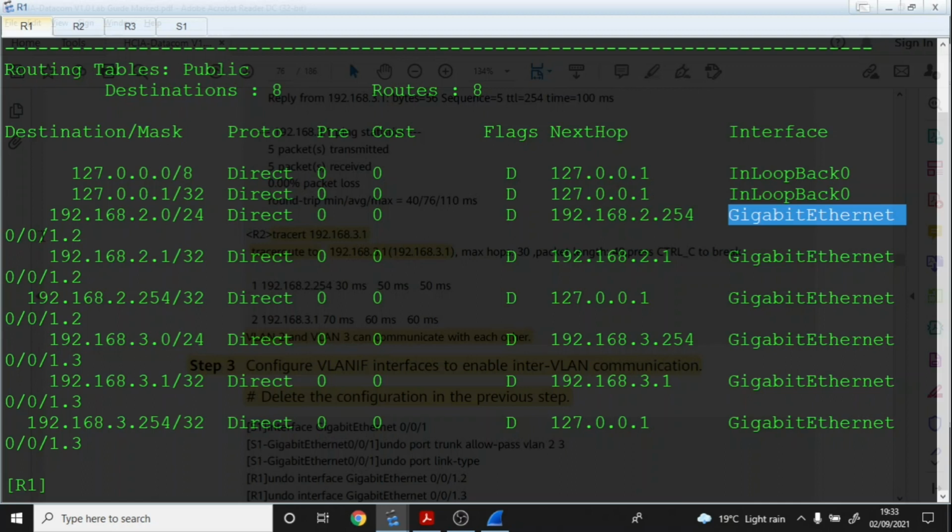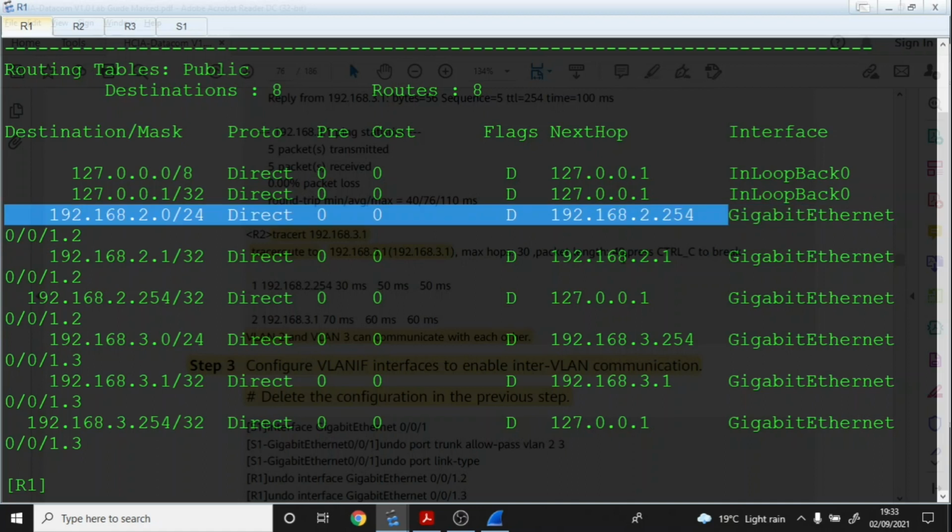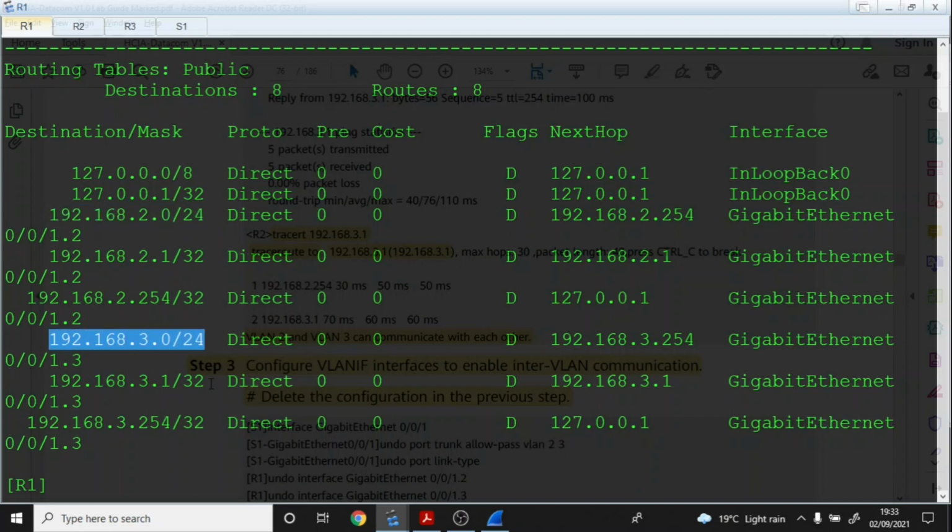Gigabit Ethernet 0/0/1.2. So you can see that will be the outgoing interface for any packet whose destination address belongs to that network. For any packet whose destination address belongs to the 3.0 network, the outgoing interface is Gigabit Ethernet 0/0/1.3. So you can see that all of them are directly connected networks on this particular router R1.